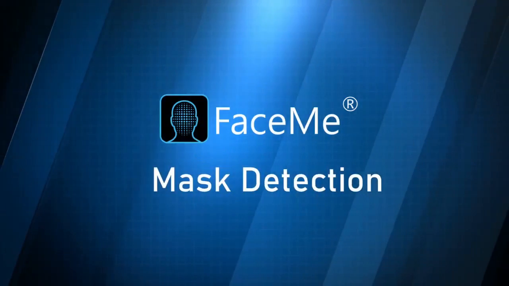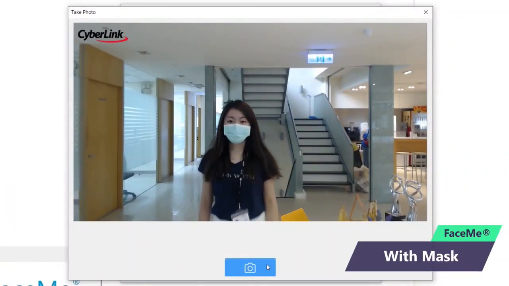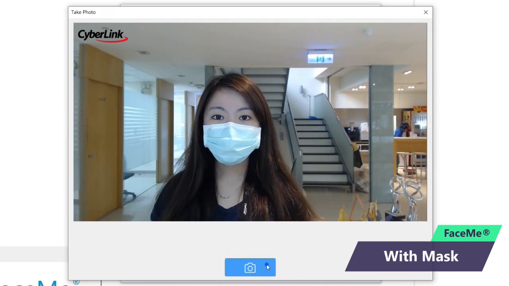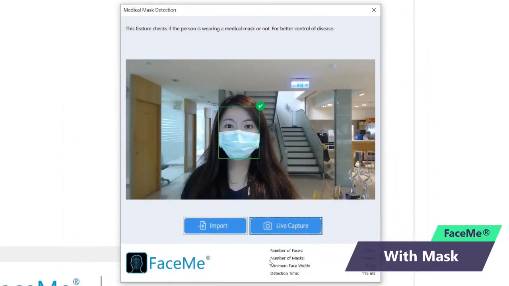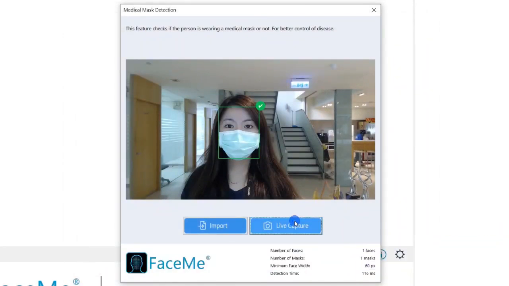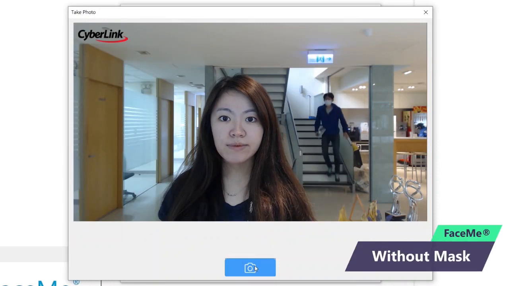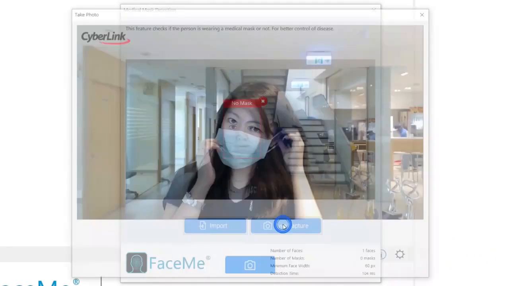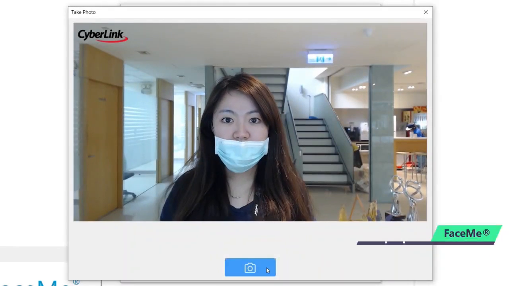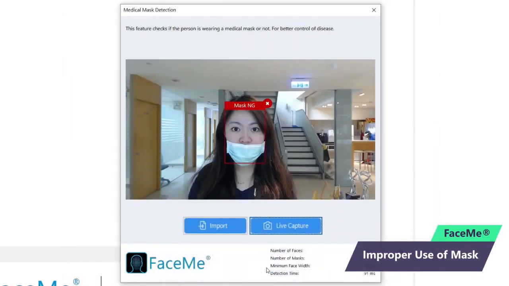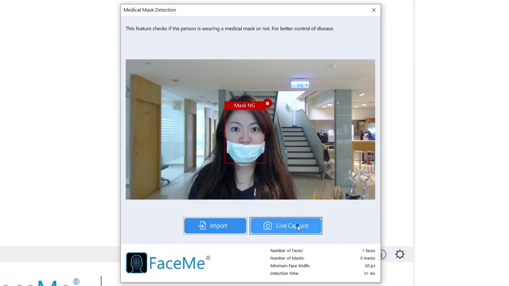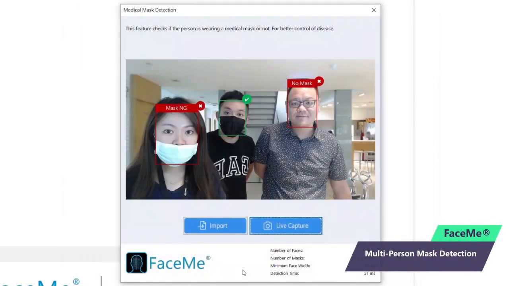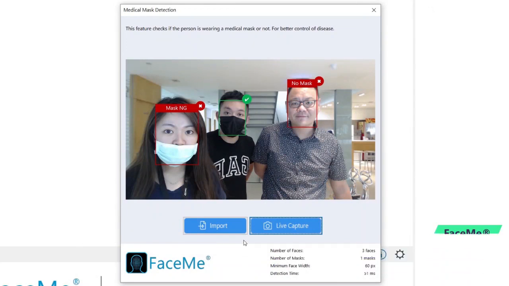Okay, so first is the mask detection part. You can see when wearing a mask, FaceMe will show it's wearing a mask. When you are not wearing a mask, the FaceMe engine will recognize it's no mask. And what if you are not wearing it properly, like your nose is exposed? Then it will show mask NG. It's not good, it's not the proper condition. And the engine can recognize multiple faces within one camera stream at the same time.